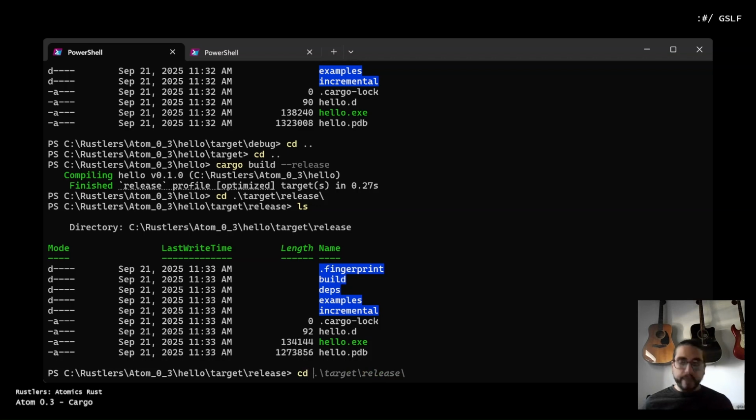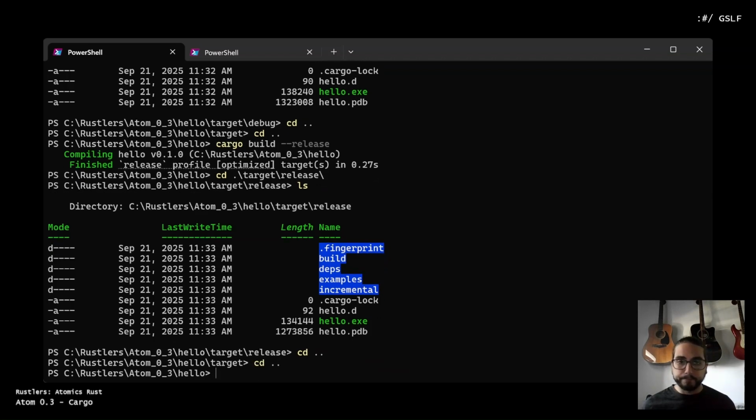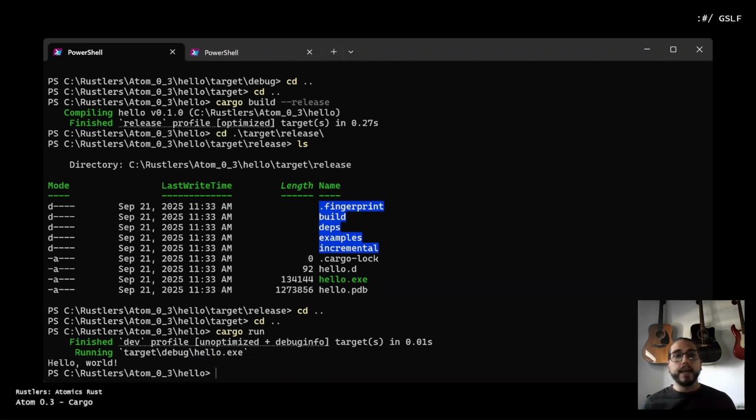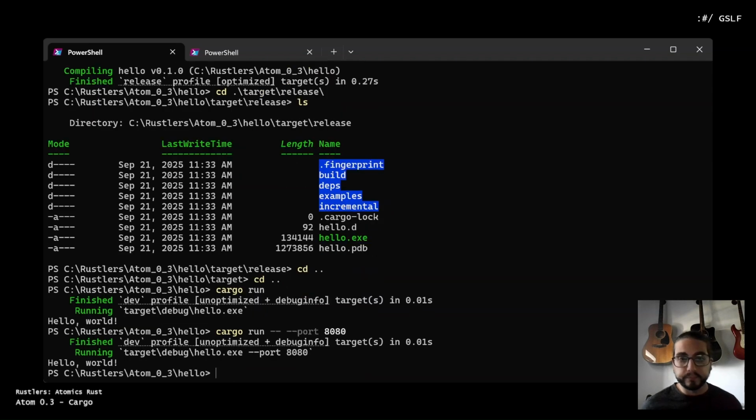So Cargo has a shortcut for this. The shortcut is cargo run. This builds and runs the project in one single step. And if your program takes arguments, you can pass them with the run command after two dashes. For example, you can write cargo run -- port 8080. This command passes the port argument to your executable.